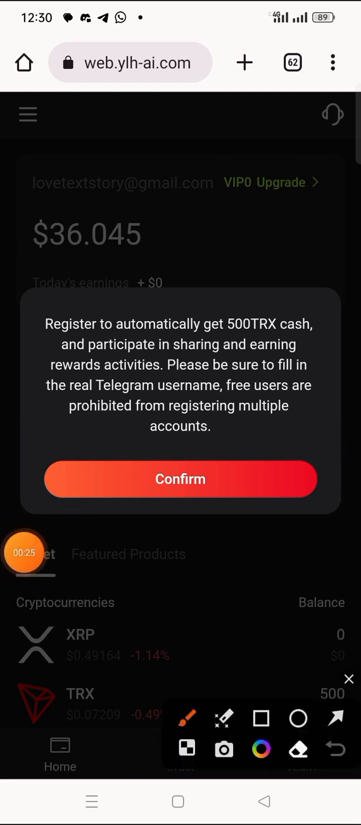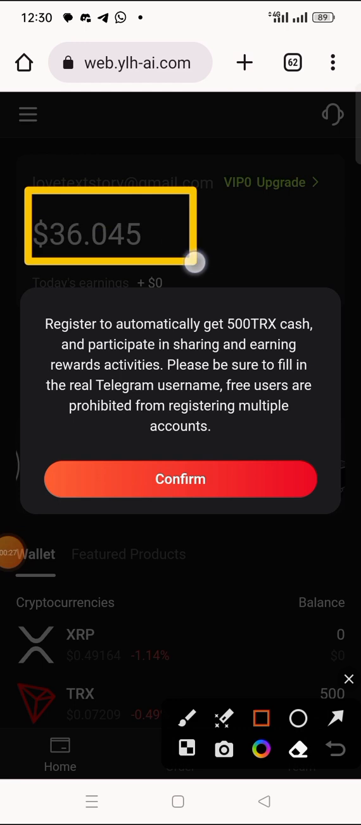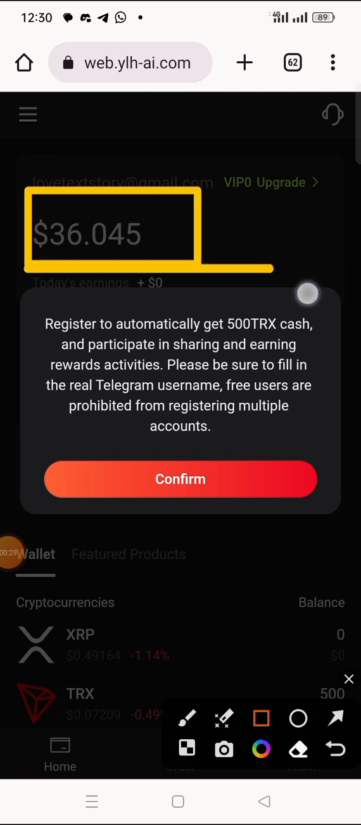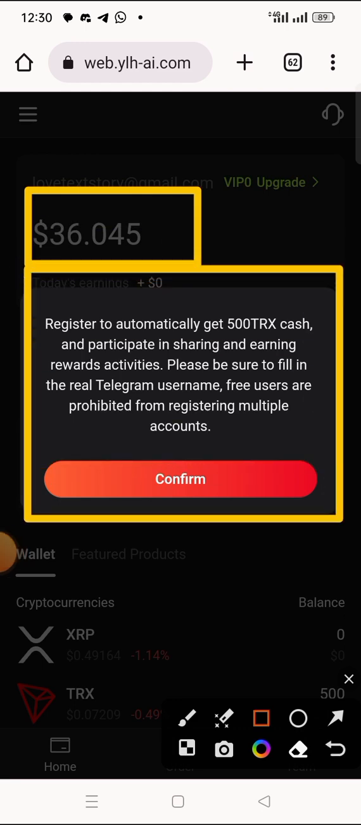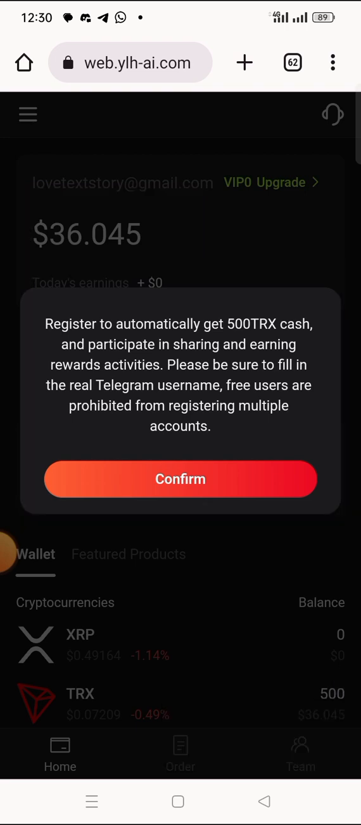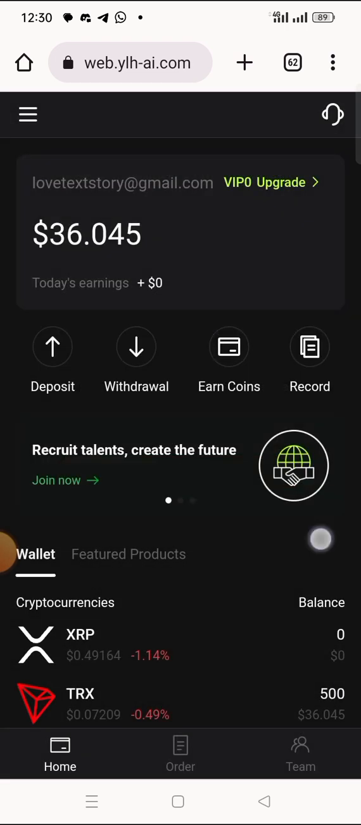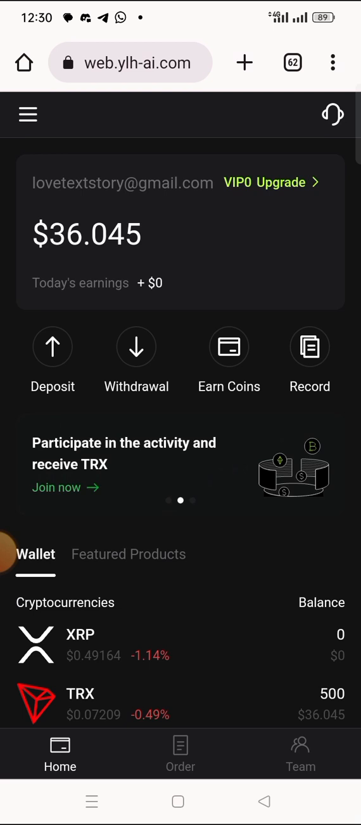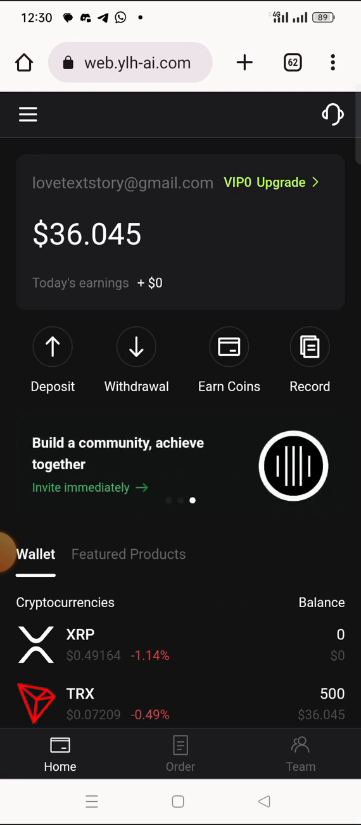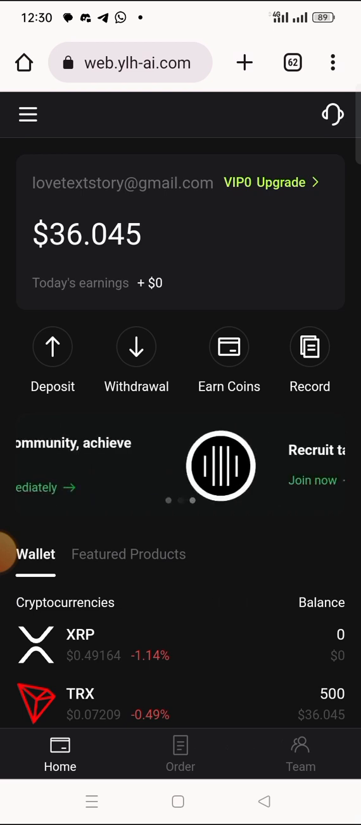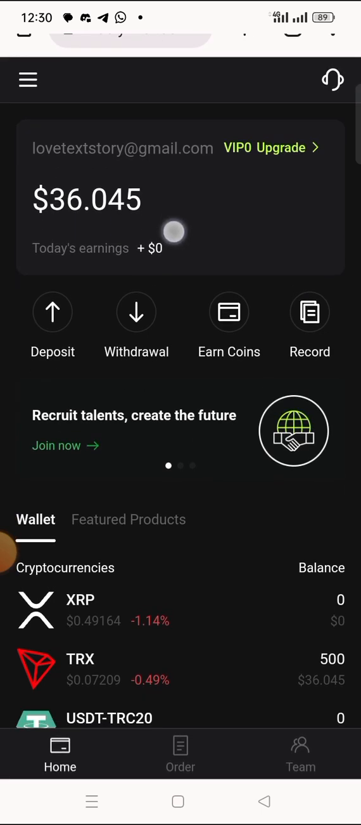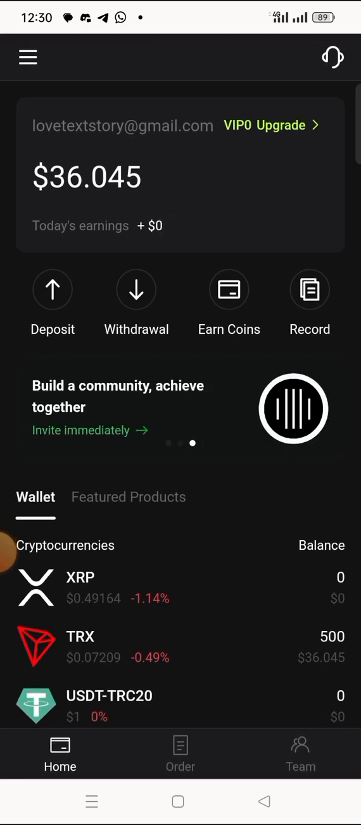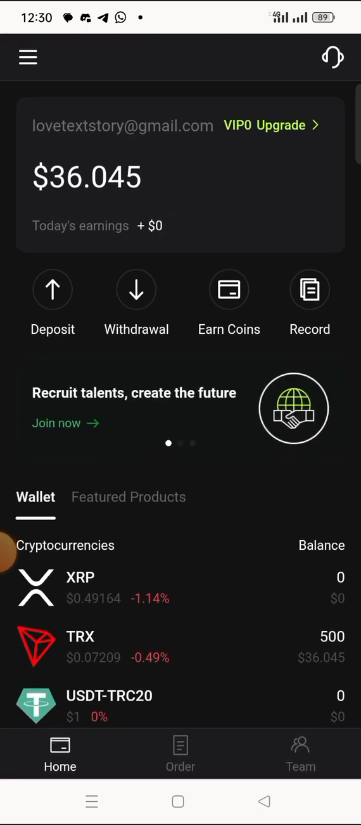So when you register, they are going to give you $35, and make sure you read what you are seeing here. After that, you click on confirm. Right now I'm going to show you how to use this $35 you are seeing here, the one they give to you, to invest on this platform.